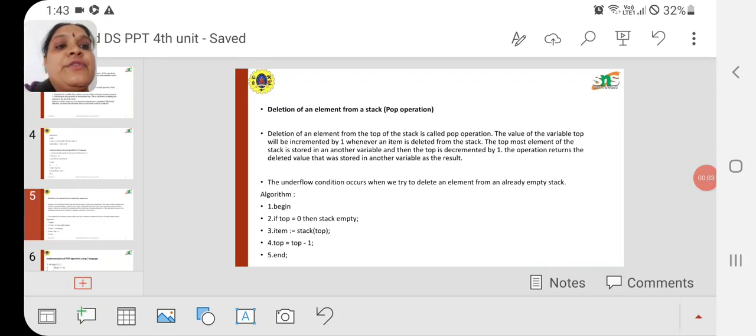Let me continue with the next session or video lecture, in which I am going to continue with the deletion of an element from a stack. Already we have seen how to insert an element into the stack, with the condition that the stack should not be overflowed, and the top should initially be -1. If I insert some element onto the stack, the index value will be incremented from -1 to 0. The index will be 0.